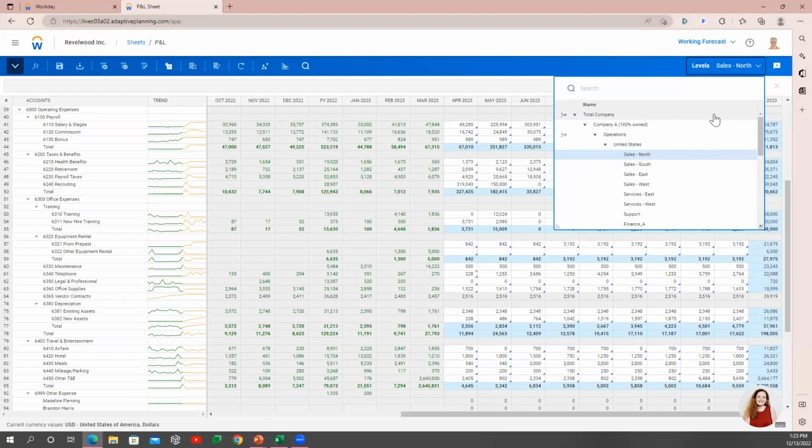One other piece that I didn't mention actually on levels while I'm here on our P&L is that this is also where multi-currency is handled. So for instance, if I'm on Canada, I can be viewing this P&L in Canadian dollars. And then as soon as I roll up to operations, everything will be exchanged into USD. So Adaptive will handle that exchange of currencies pretty seamlessly for you.